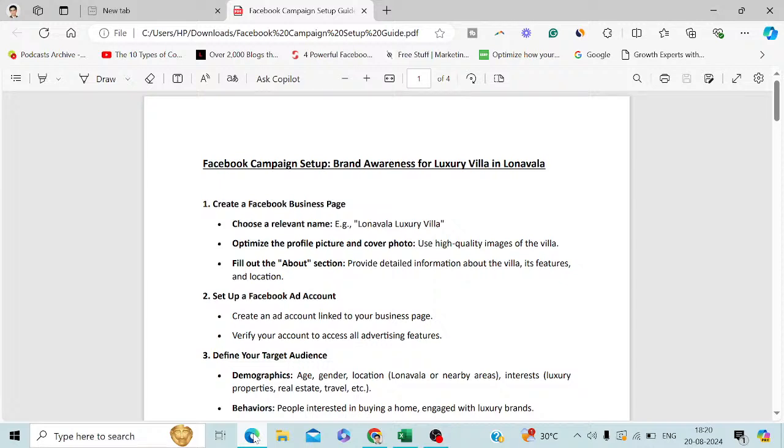What is more important here is, when you are setting up the Facebook ads campaign with the campaign objective of brand awareness, step one is you have to create a Facebook business page. A new business page is important. You have to choose a relevant name, for example, luxury villa in Lonavala. Then you have to optimize the profile picture and cover photo, and fill out the about section. These are the basic steps. First is create a Facebook business page.